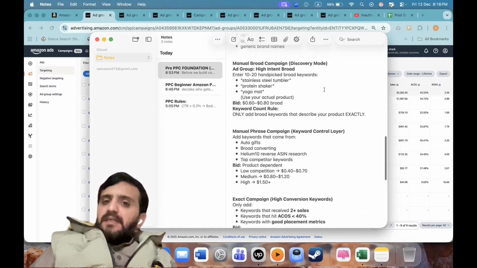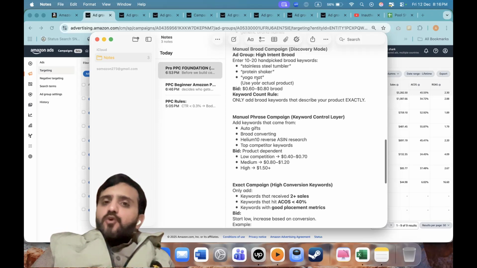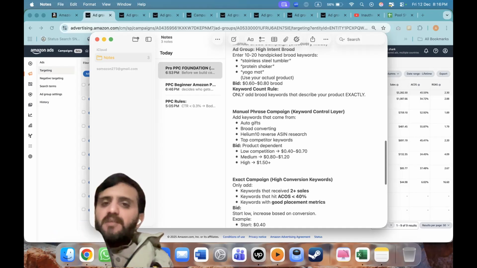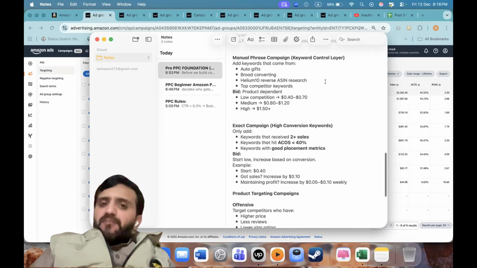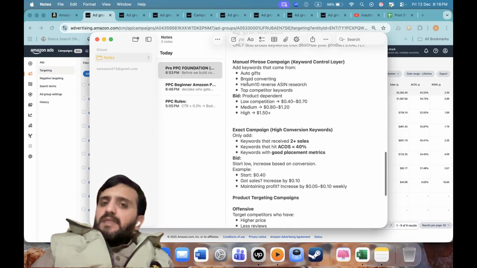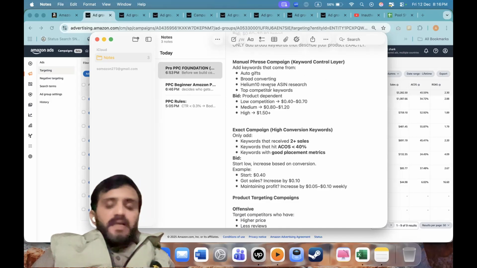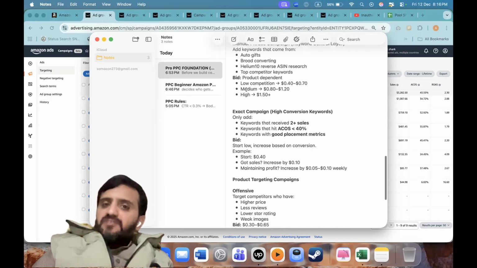And then for the broad campaign, again, you took those 50 keywords. You go to your broad campaign, you add those keywords, and then you go for the bidding, same rule: low competition, lower bid; high competition, suggested bid. That's how you build broad campaigns. And phrase campaigns, long tail keywords. So add keywords that come from auto and broad converting, and Helium 10 reverse ASIN search as we have done. Reverse ASIN search, where we search other competitors and we took keywords from that ASIN, and then we added them in our phrase campaign. So this is the phrase campaign. Again, same thing: low competition, lower bids; medium competition, higher bids; and if intense competition, high bids.